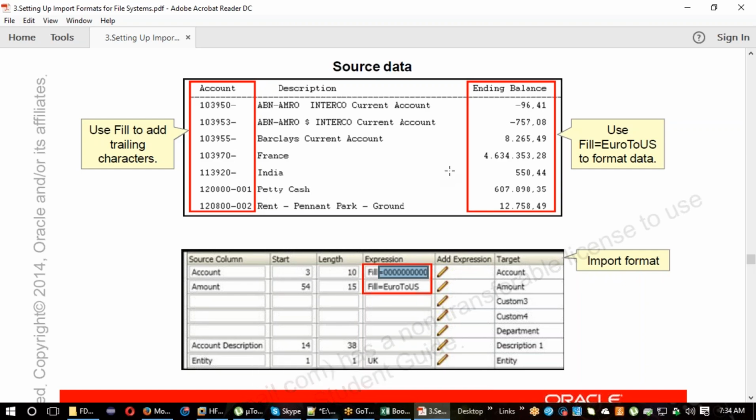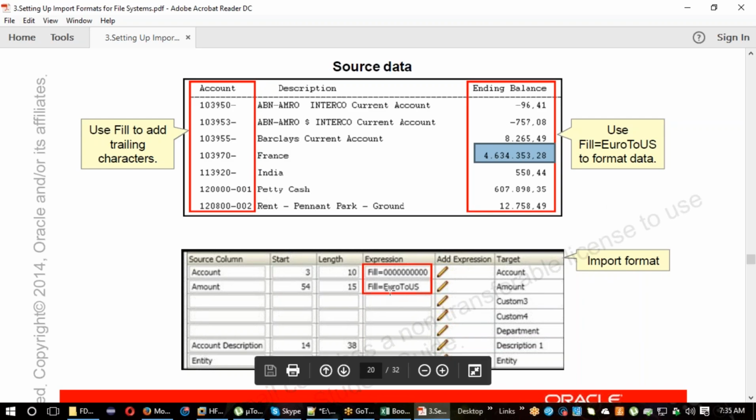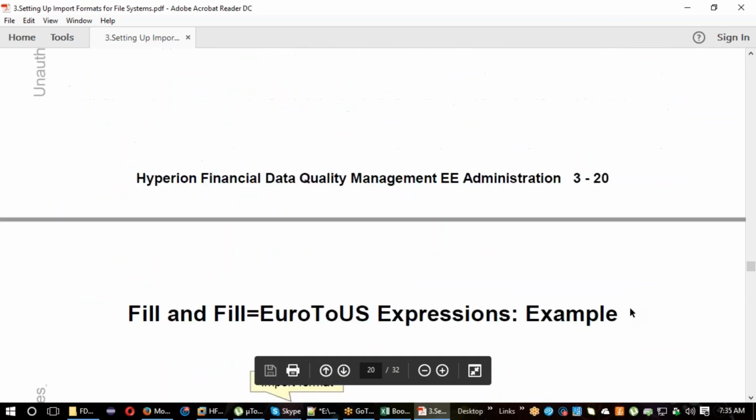In the same way, you can see Euro to US to format the data. If you look at the data, like 96.41, 757.08, instead of that, the data will be showing with a comma, right? The data is separated with a comma. Euro values are always separated with a comma; decimal values will be separated with a comma. So how are we going to format that? FILL euro to US. That means the value which is there will be formatted to the US format.